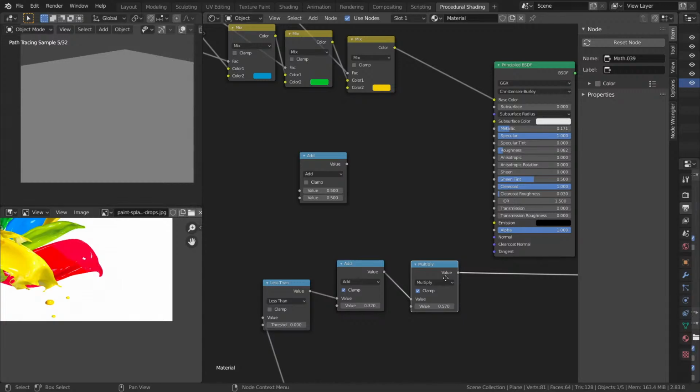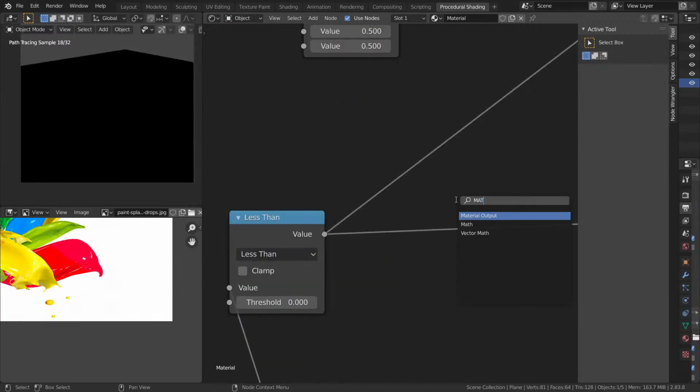Maybe we can go a little less. How about that? Actually, let's use a color ramp. I never use color ramps, but I think I have to. What? Because it's just black and white, I think all I have to do is just multiply.